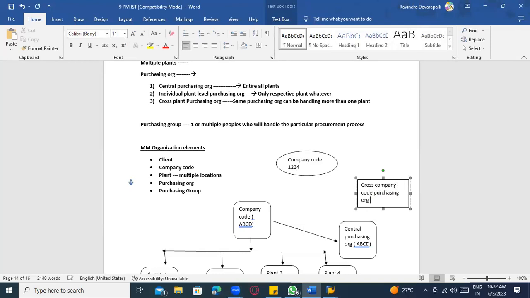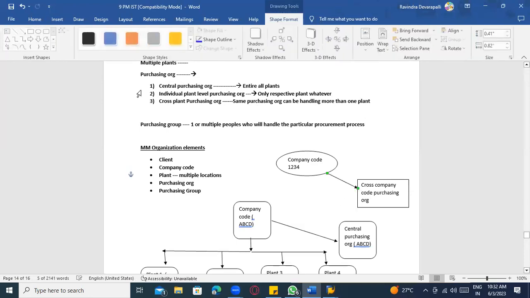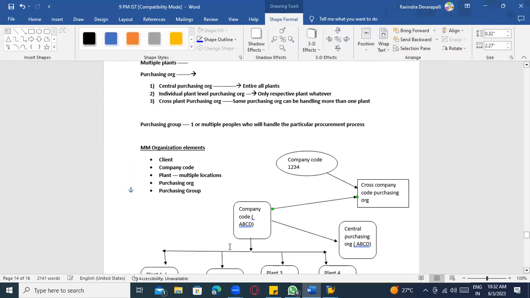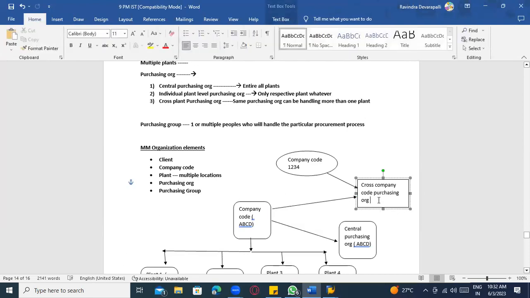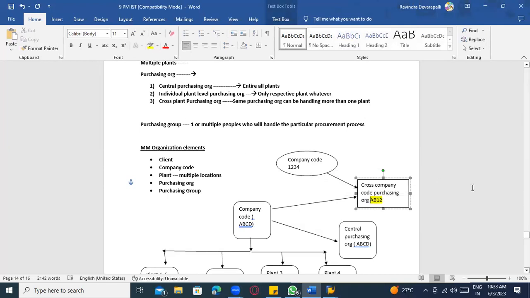Okay, so in that case, what will happen? I can use this purchasing organization for this company code, and I can use the same for this company code also. Suppose I'm assigning AB12, AB12. This is like cross company code, so this is also possible.